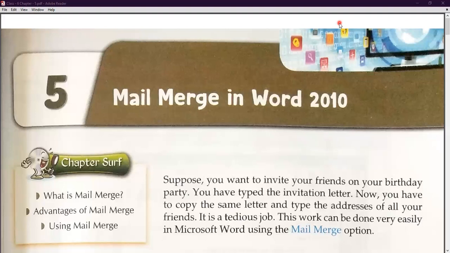Okay, I know that this is a very easy task to type a single letter. But if you are typing 10, 100 or 500 letters at one time, it will be a tedious job. So to reduce that tedious work, we are going to implement mail merge. That means we will type the letter only once.